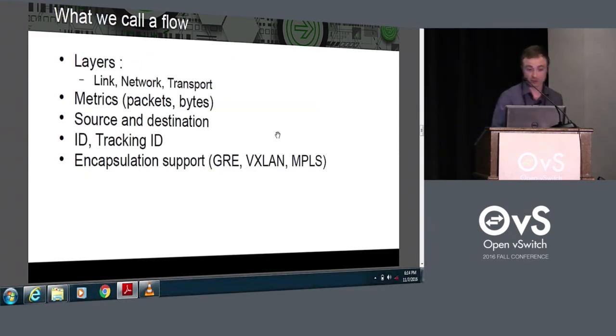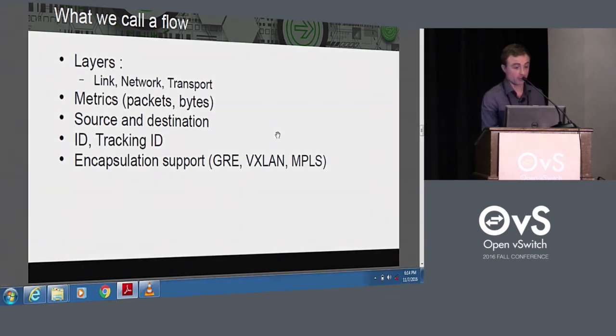So now we will talk about the flow aspect of Skydive. First, what we call a flow in Skydive. For every packet, we create an object called a flow. We only look at the link, the network, and the transport layers at this time. We extract the source and destination MAC, the source and destination IP, the ports, and we do a mapping between the nodes of the topology.